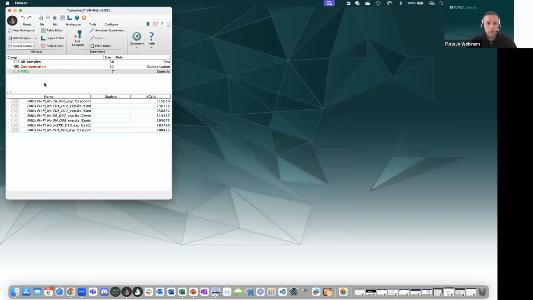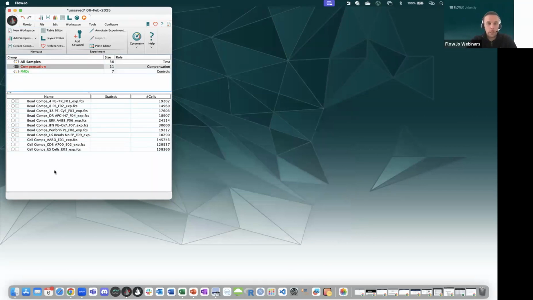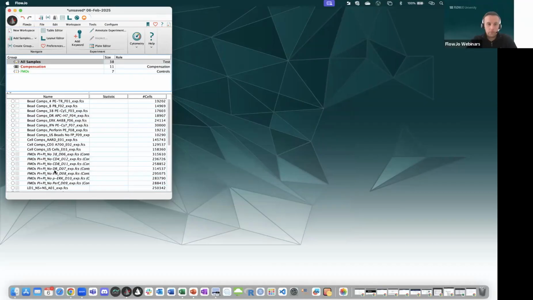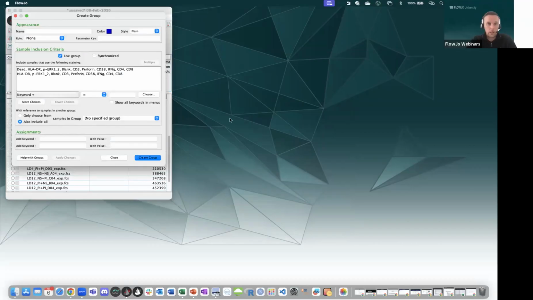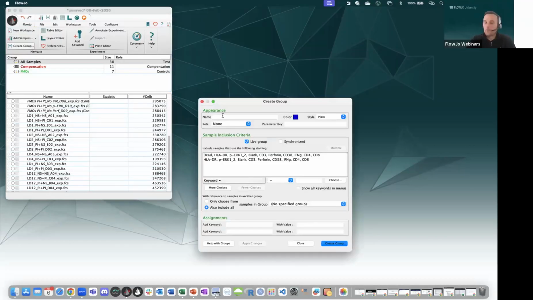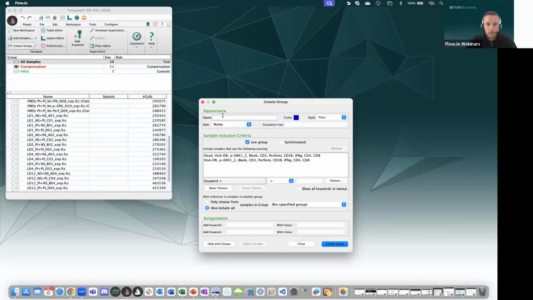Now for my LD sample, all my LD samples are labeled LD something. So I can do the same. I can create group. This one is my LD sample. Bold and italic. I'm not going to synchronize my gate for those. I want to be able to adjust my forward scatter, side scatter for each individual sample. And I'm just going to look at my file name to contain the word LD. If I click on create group, my 20 samples will be added to this group.